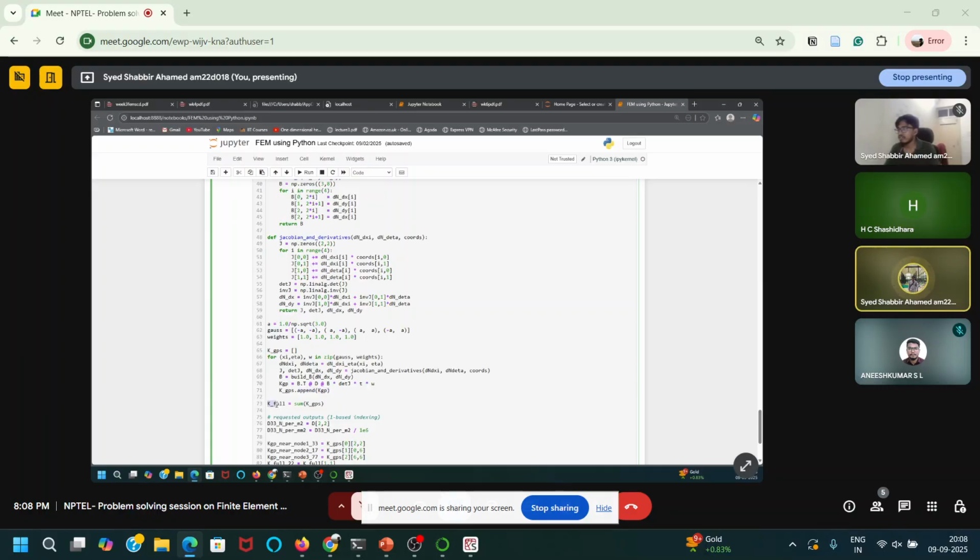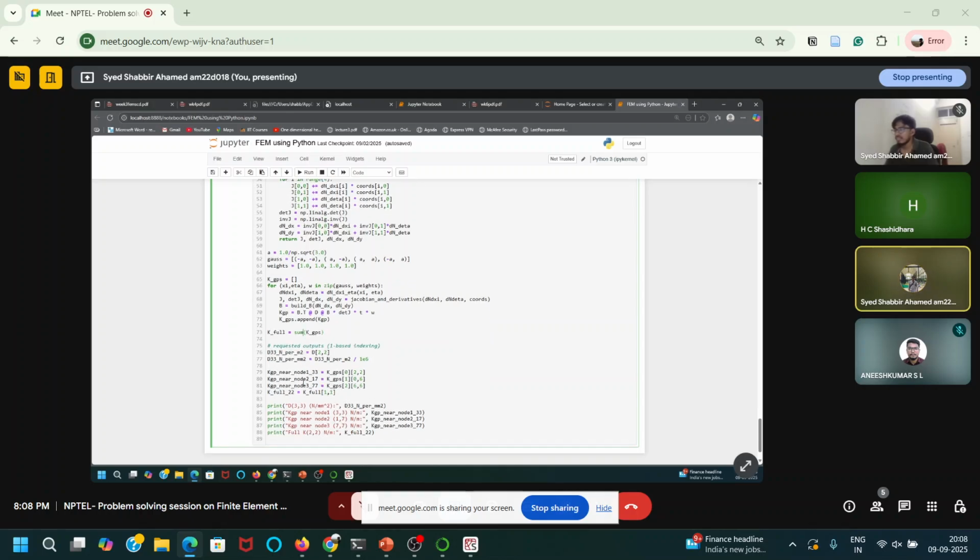And because I also want the full stiffness matrix of the element, I can just take the sum of all the stiffness matrices for all the Gauss points. So that's what we do in Gauss quadrature integration. So they have requested these outputs.